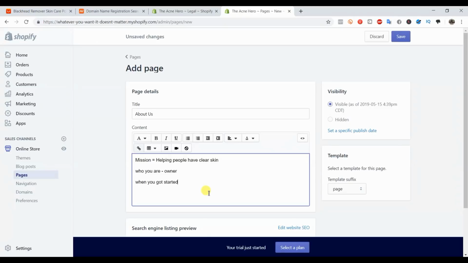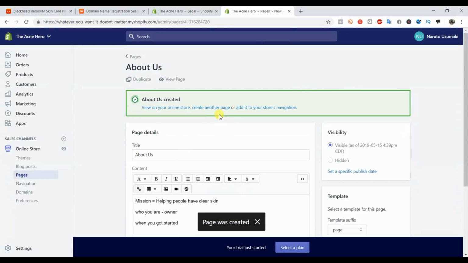So spend maybe 5-10 minutes on the about page. It doesn't have to be anything too crazy, but you don't want it to be blank, and you don't want it to just be like, hey, we got started to make lots of money. You want to put some sort of mission on here. So get a little creative, and we'll save that.